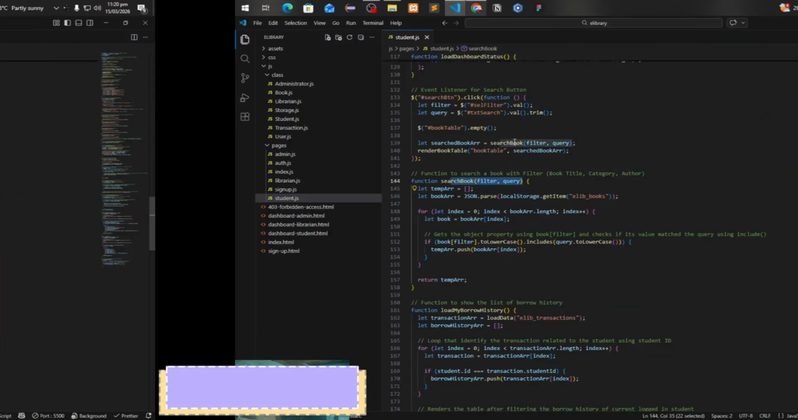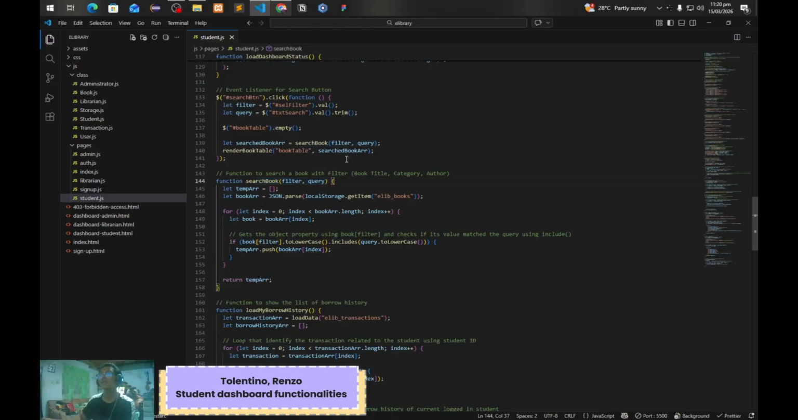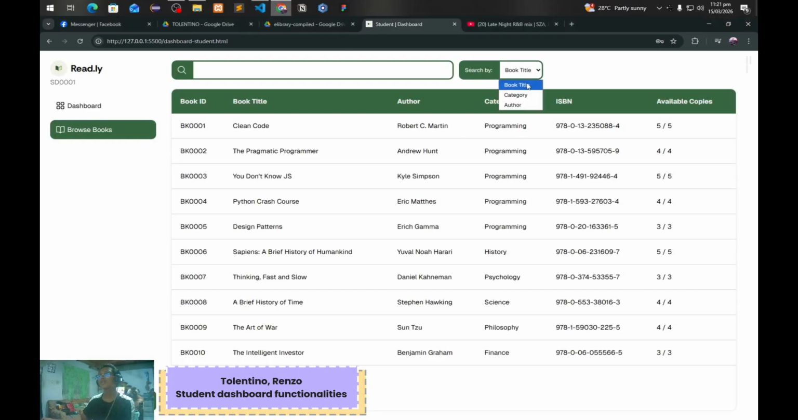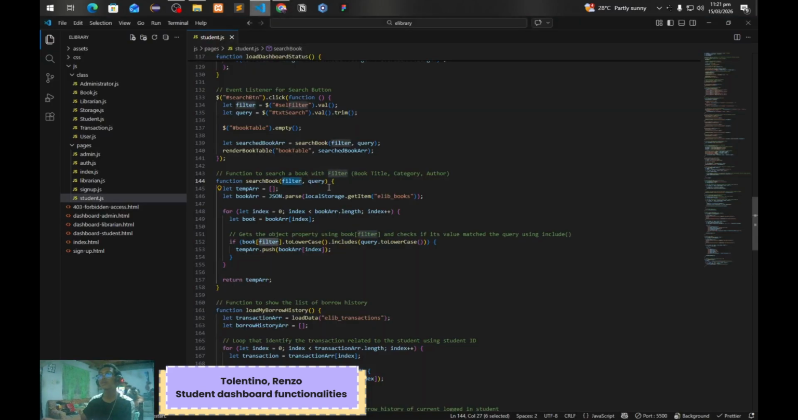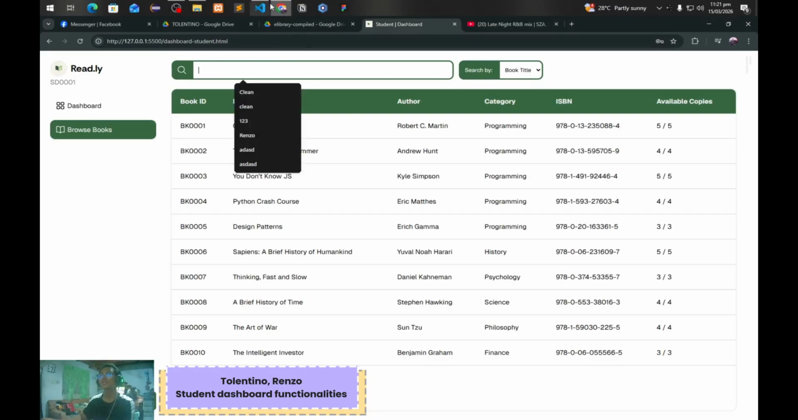So let me explain to you the core functionalities of this Student.js file. First we have the search book function that accepts two parameters, which are the filter that comes from the select element, containing book title, category, and author, and the query that comes from this input element.